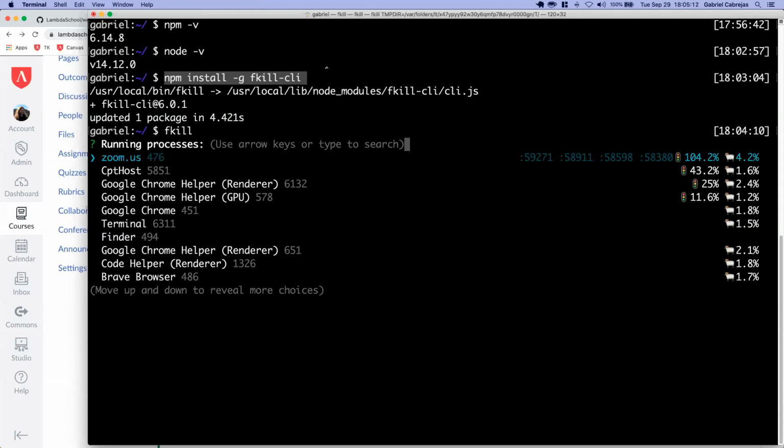Now, how do we get out of fkill-cli? The same way we get out of the start script when we do npm start and we need to kill it: we do Control C. Control C is the way to gracefully terminate a process that's blocking the terminal.